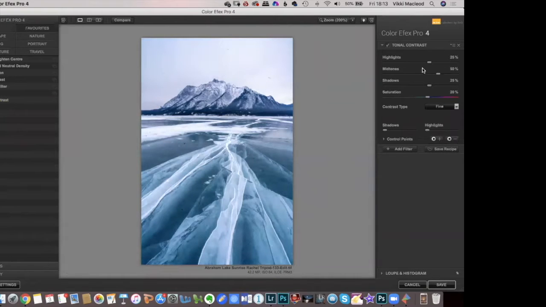And again, this is the standard. So if you want to look at it before and after, you can see this detail really comes out quite nicely if you use that.